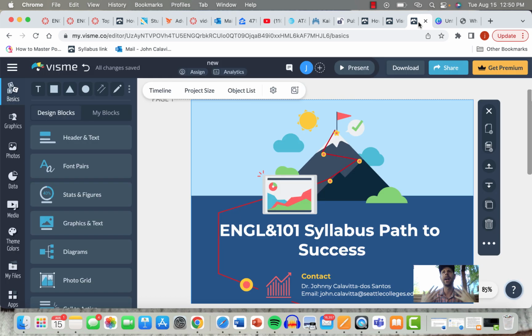Here's an example of a syllabus I made. I didn't give us this syllabus this time, but I usually use an infographic syllabus as part of my courses. So you can see that I've used this, I'm telling a story, right?